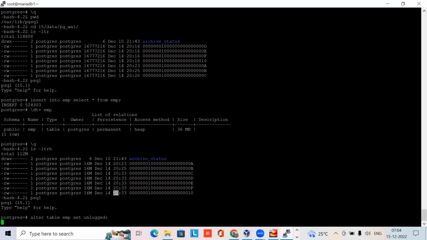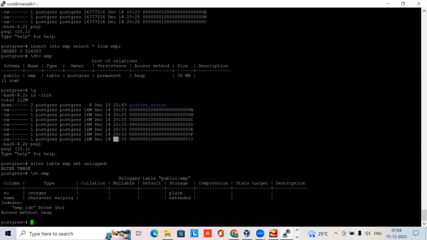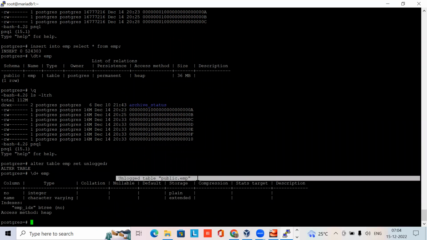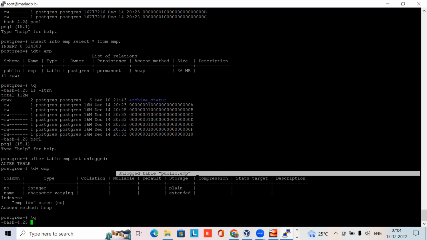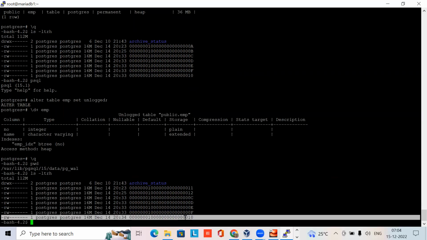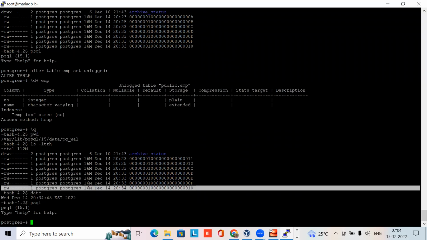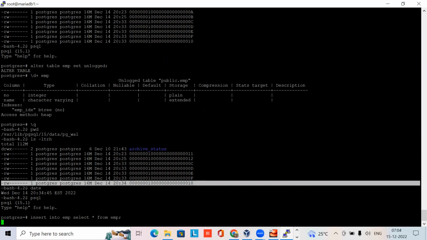See, I'm making the employee table an unlogged table. \d+ employee, see which table it is: an unlogged table, not a normal table. Unlogged table means transactions on this table will not be recorded in the WAL files. Exit, take the latest file, 834. Now insert double the table size. This time it should normally generate more WAL files.